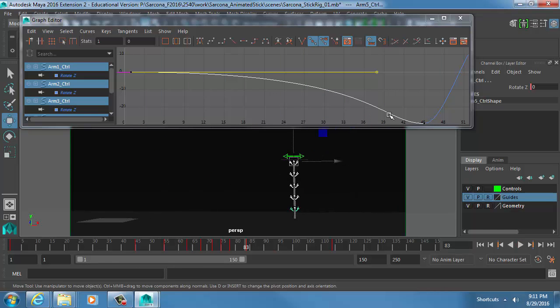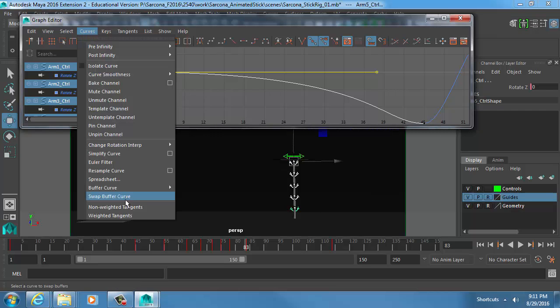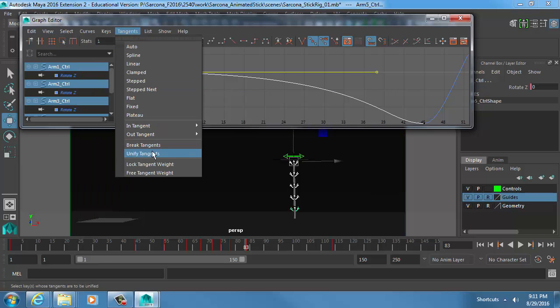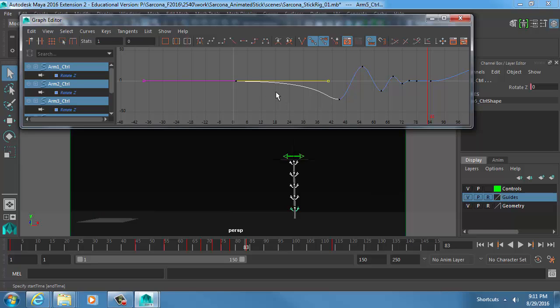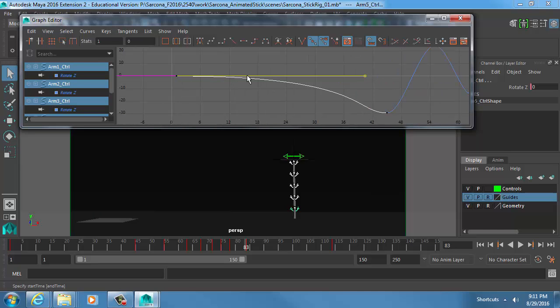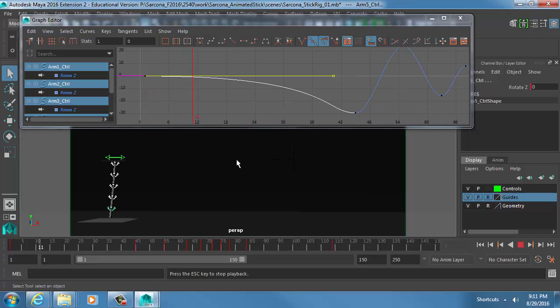Okay. So here's what I ended up doing to fix the timing of the little tentacle pieces on the bottom. I went in the graph editor and I did that same trick with the weighted tangents and the free tangent weight so that I could grab the handlebar here and force it to be really shallow at the start and then kind of ramp up to that other point. There it goes. And I'll do the same thing on the end of this.